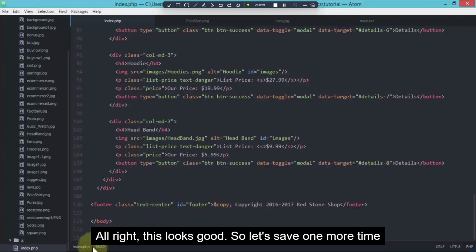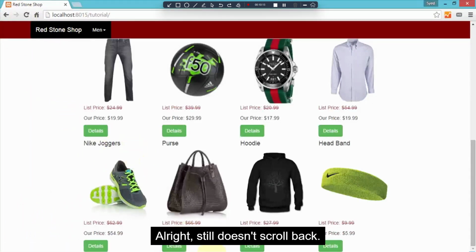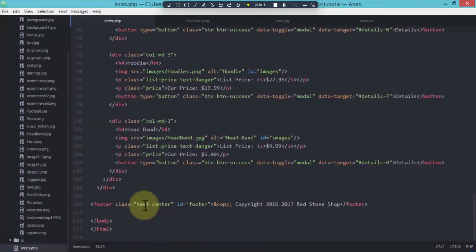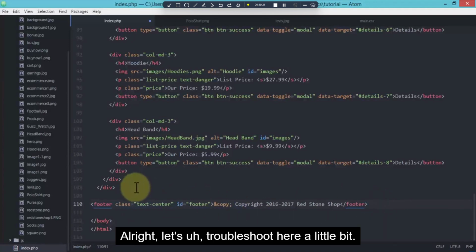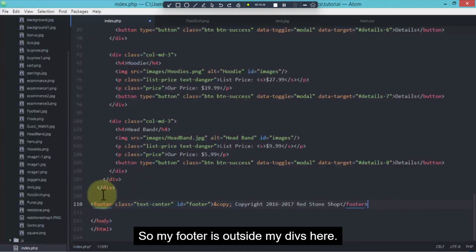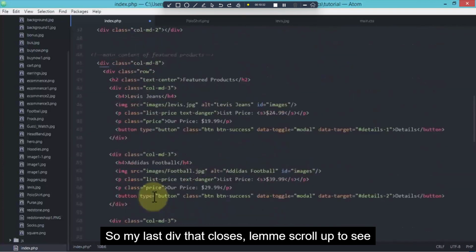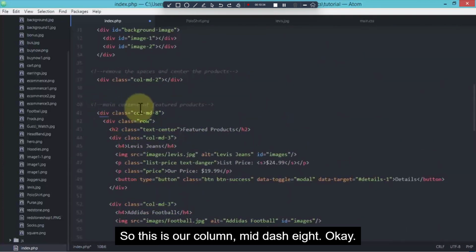So let's save one more time and refresh to see whether our footer shows up or not. All right, it still doesn't. Let's go back. All right, let's troubleshoot here a little bit. So my footer is outside my divs here. So my last div that closes, let me scroll up to see where it begins right here. So this is our column mid-8, okay?